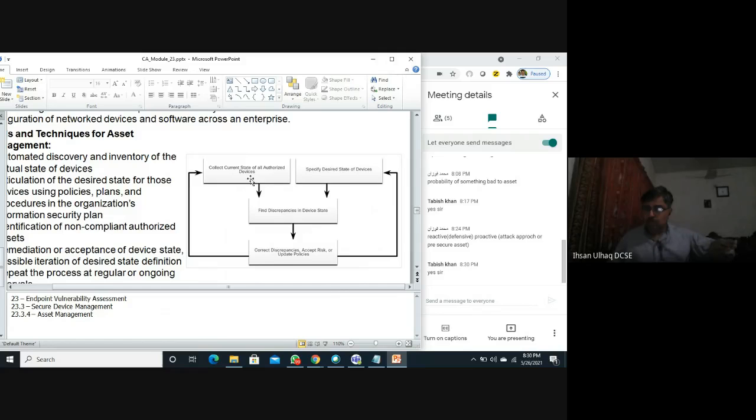So what you should do is collect the current state, because what we are doing is asset management, which means the implementation of a system that tracks the location and configuration of the network devices and the software across the enterprise, because you are doing this task for your enterprise, for your company, organization, whatever it is.